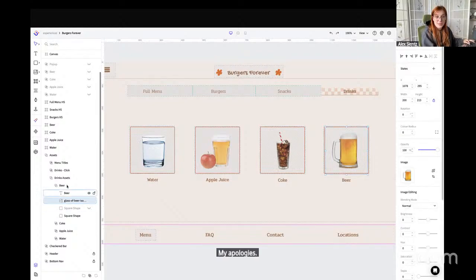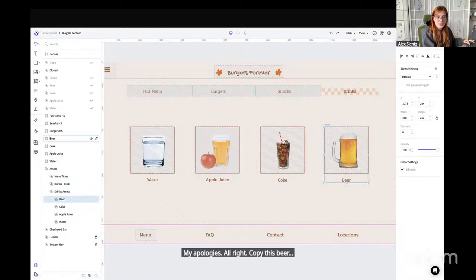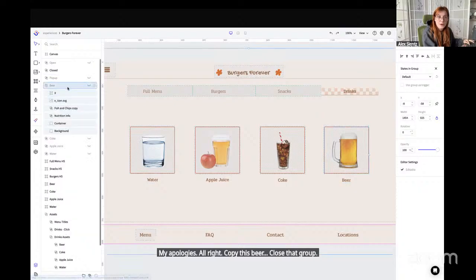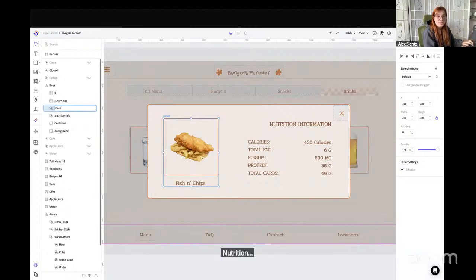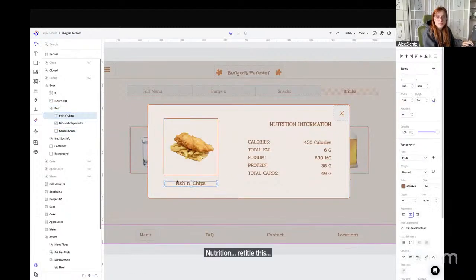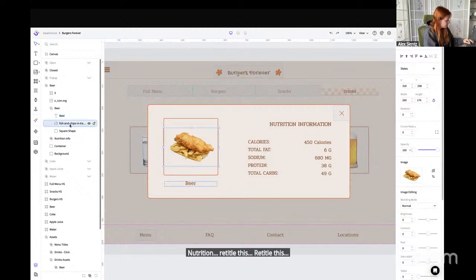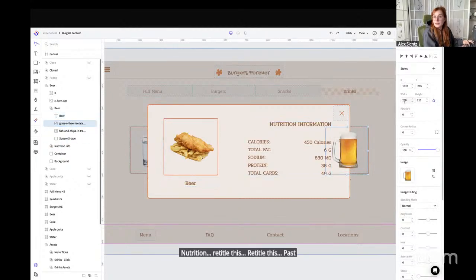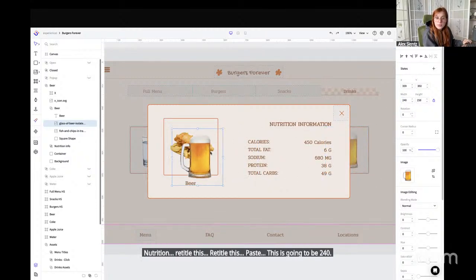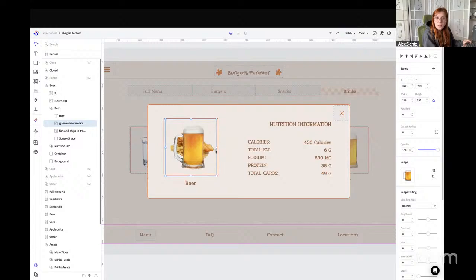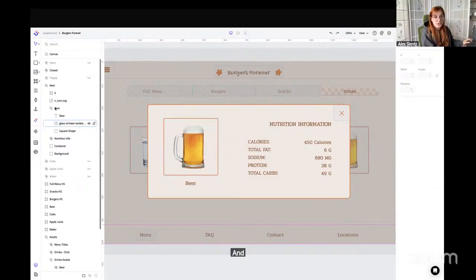All right, copy this beer, close that group, open up our beer nutrition, retitle this, paste. This is going to be 240. And delete our fish and chips.